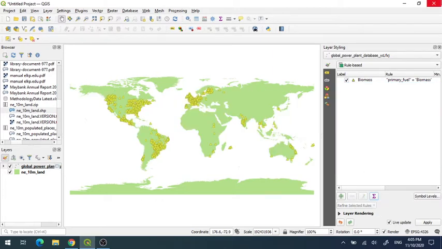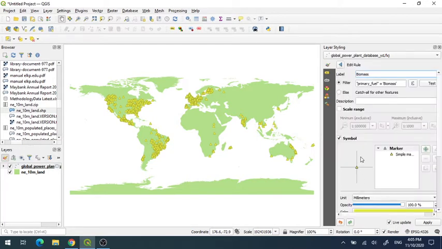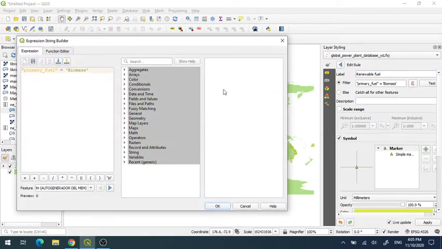I select the remaining rule and click Edit Current Rule. I enter renewable in the label column. Then I click the expression button next to the filter. In this dialog, I enter primary fuel.